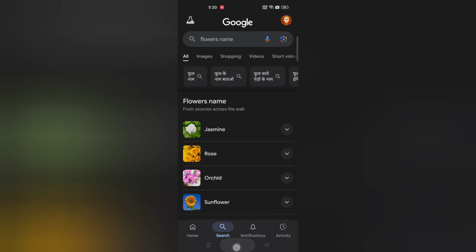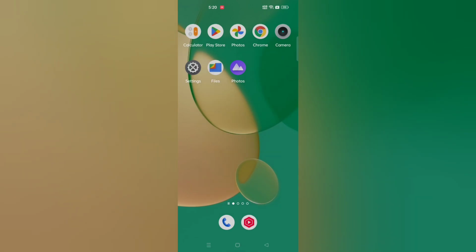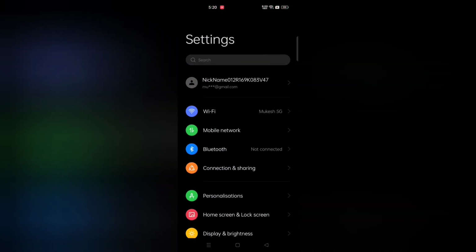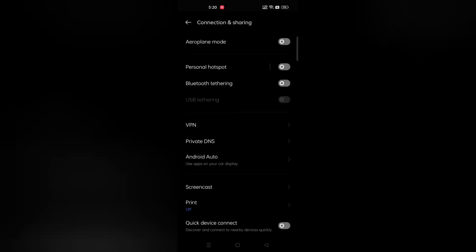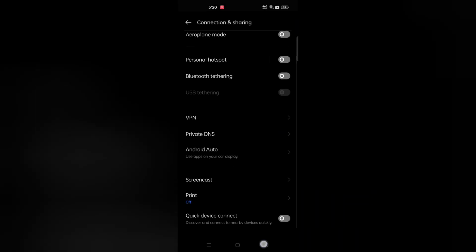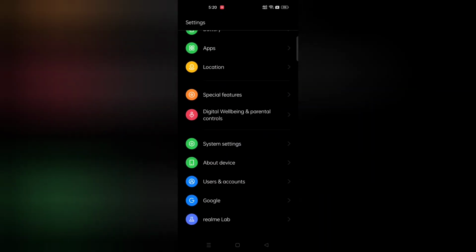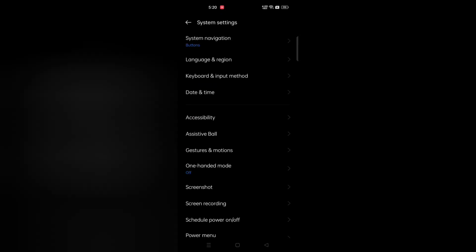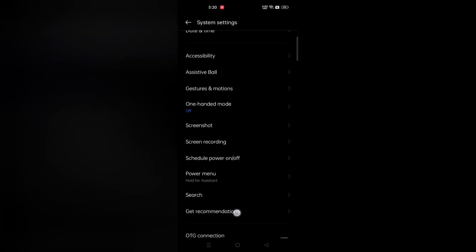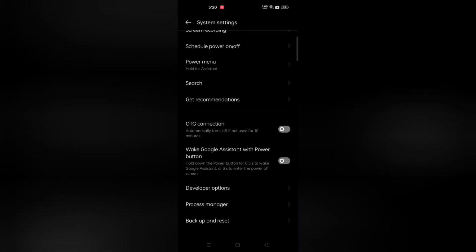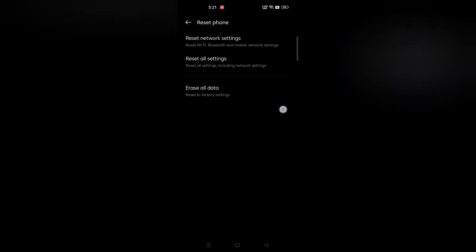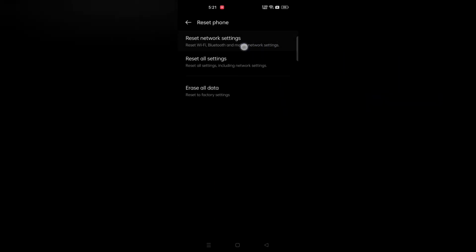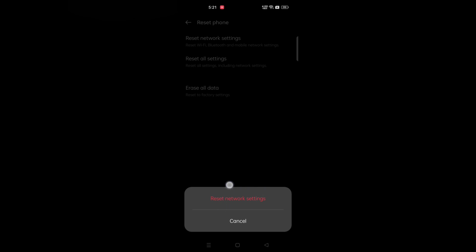If you're facing the Wi-Fi problem, then you just move on to settings and scroll to connection and sharing, then scroll down, not here, click on the back, scroll down to system settings, then you have to move on to backup and reset. After tapping on backup and reset, click on reset phone, then tap on reset network settings, then click on reset network settings.